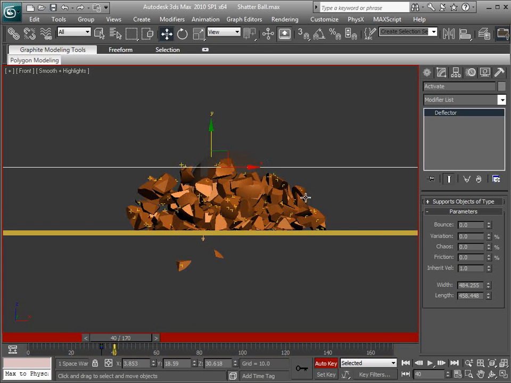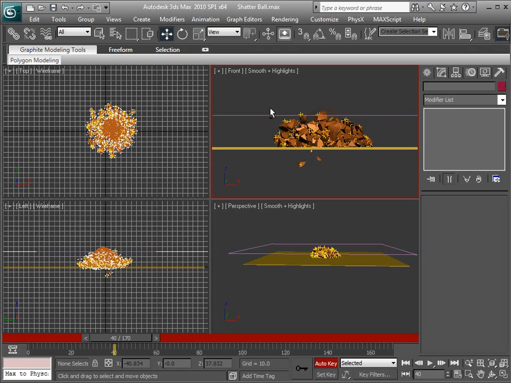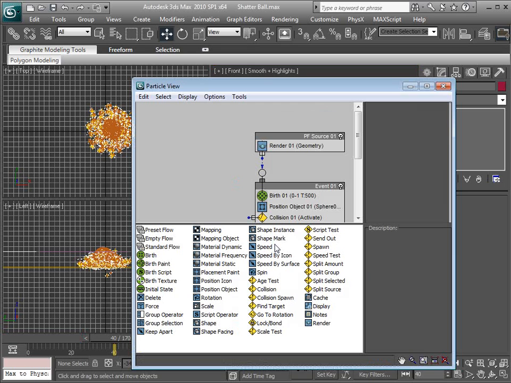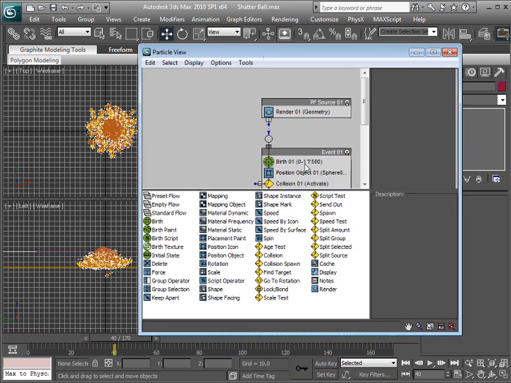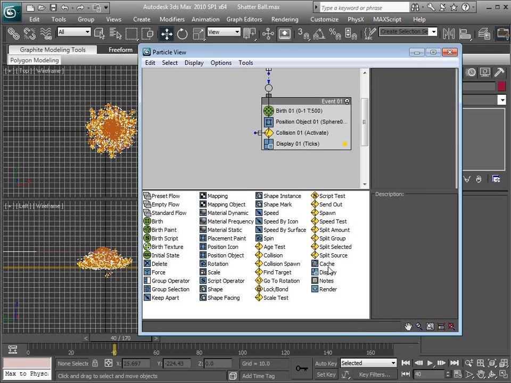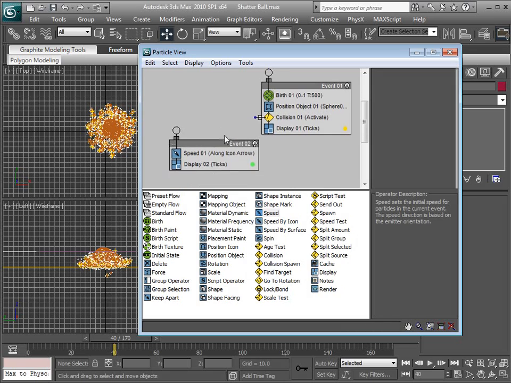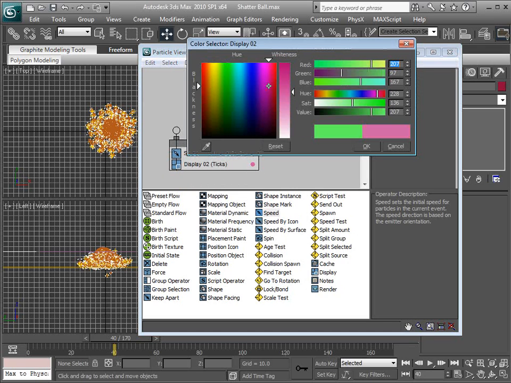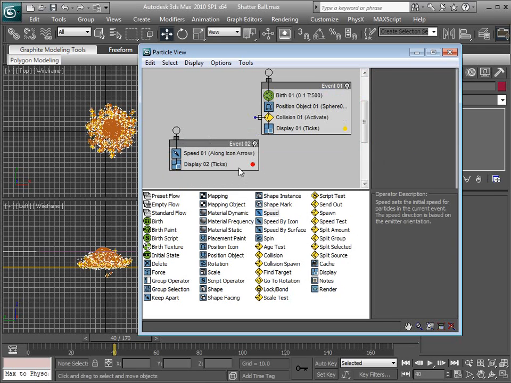So once the particles come in contact with the deflector, we can then move them on into another event. So I'll hit N to shut off animate and hit 6 to bring up our particle view. So let's just add a display node out all by itself along with a speed node. And then we'll change the color from green to red. So then if we take our collision event and we'll feed it into our new event.